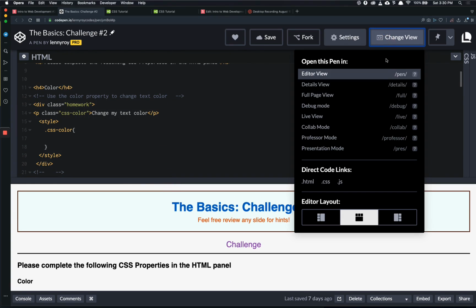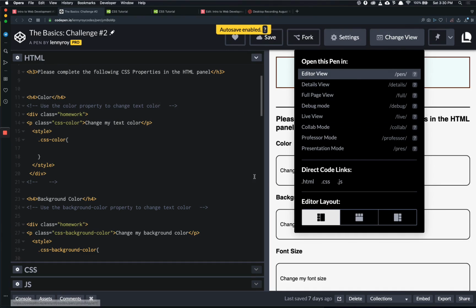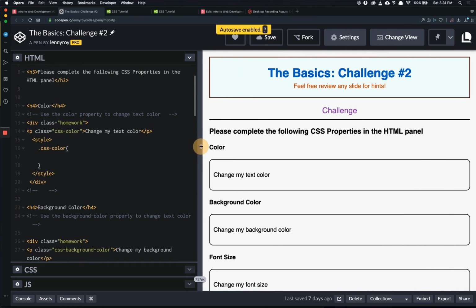In fact, let me change this view. Who remembers how to do this? Here we go. Much better. And forget about this. Don't worry about this. Don't worry about this. What we need is here.